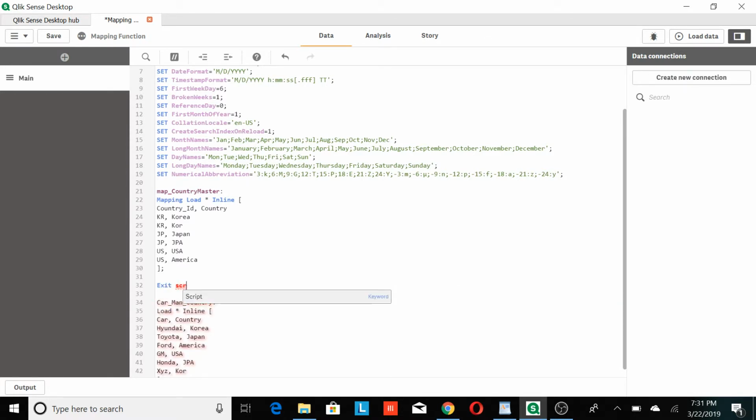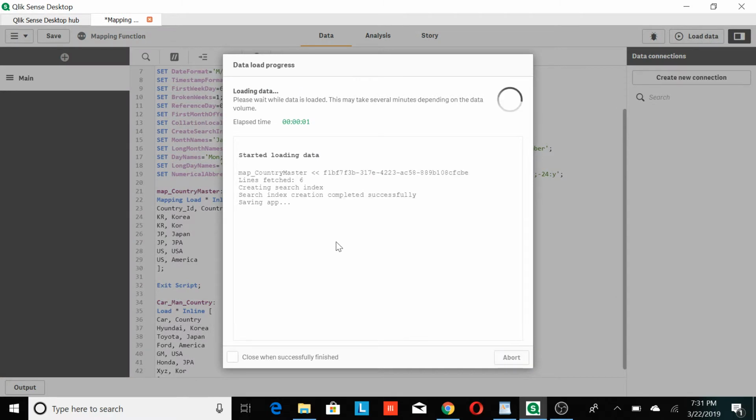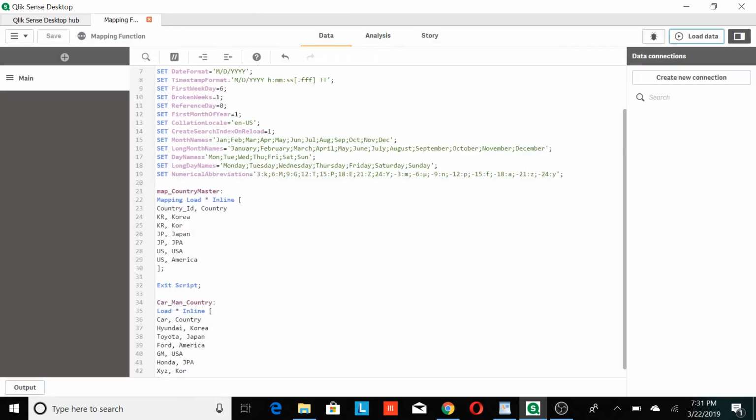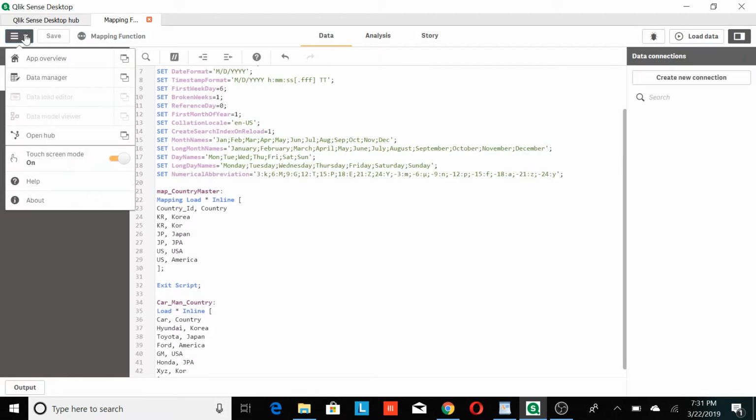Exit script, I just want to verify my code is correct here. As you can see, it has successfully executed. So the mapping, if you go to data model, you can't see the data model. The reason is there is no data table created, because that is one of the main features of the mapping function.